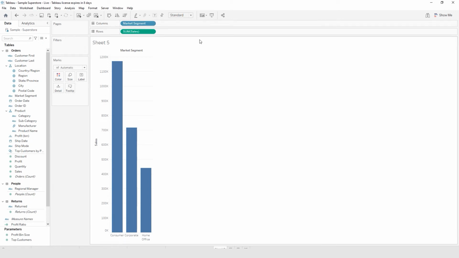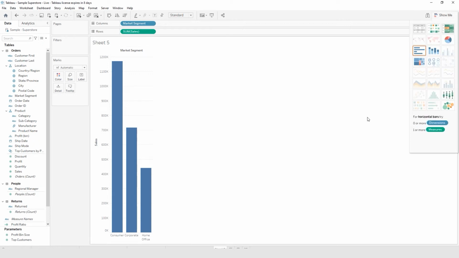So what we're going to do is over on your upper right-hand corner, you will see the words Show Me. And you're going to click on Show Me and it opens up a panel. And so the Show Me panel will only allow you to select the appropriate type of visualization based on the data that you've dragged into your view. So some of these things are dimmed out because they don't meet the criteria for those types of visualizations.